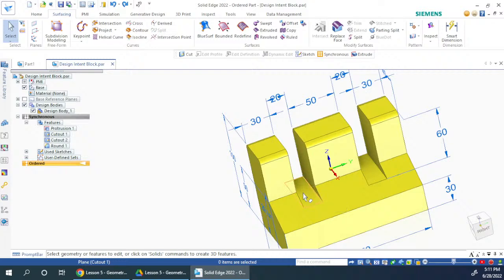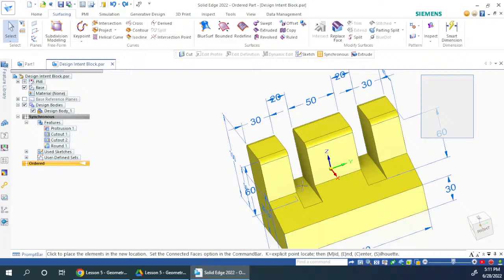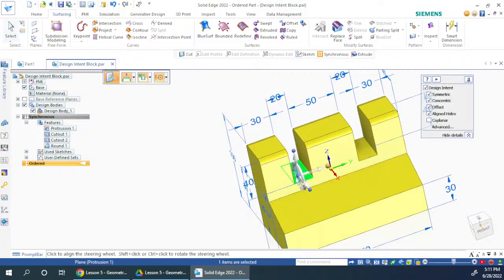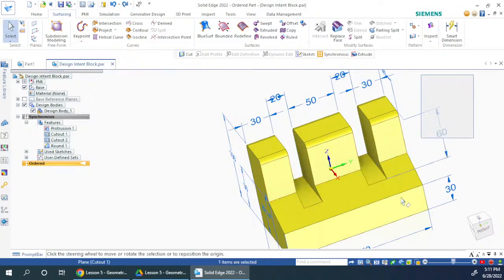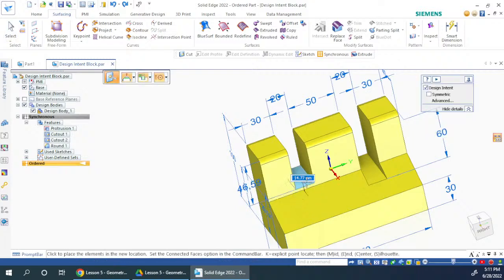Let me go with one more example. Suppose I'm selecting this face and moving it up by, let us say, 20. This face also got selected. If I want to move only this face, which one should I disable? Coplanar is already deselected, and still the face is moving. So which one should I disable here? Symmetry. Right. Once symmetry and coplanar are both disabled, only one face is going to move.